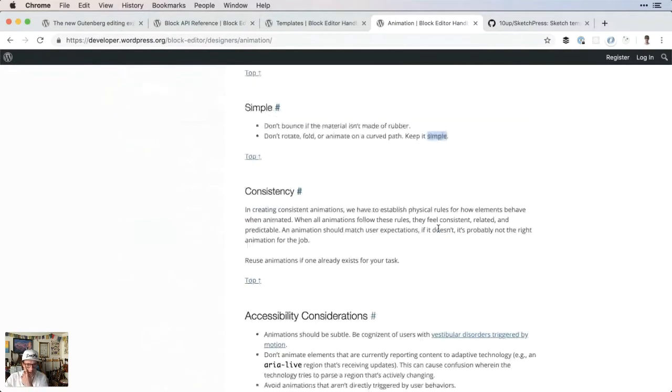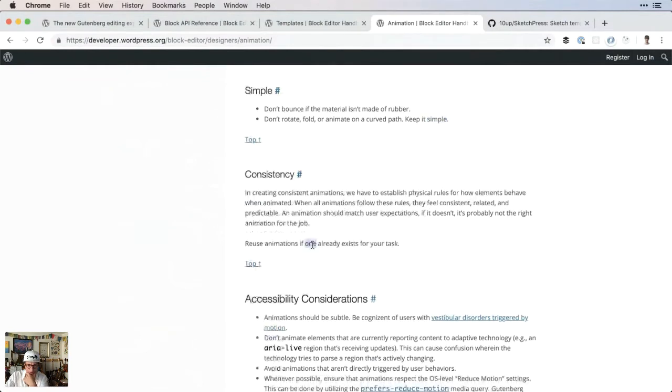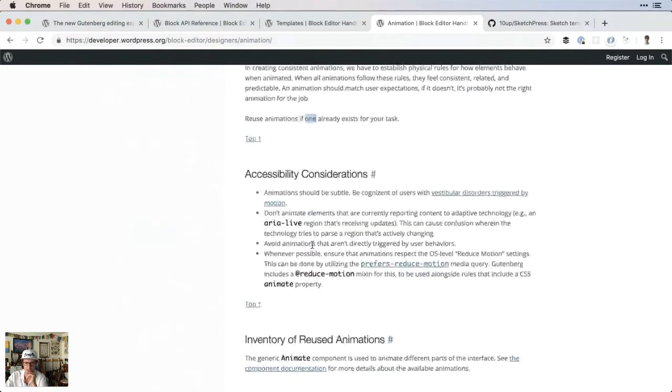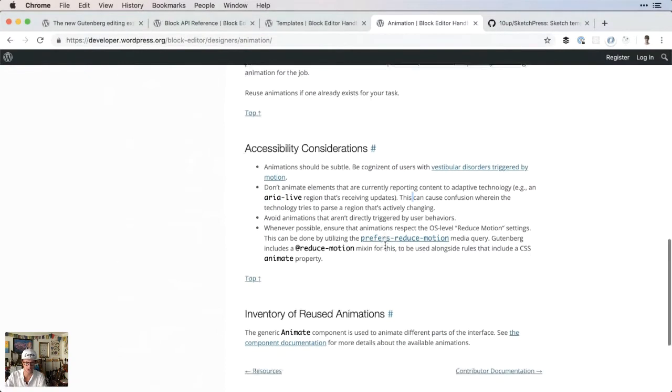Interesting. Good to know. In creating consistent animations, we have to establish physical rules for how elements behave. Reuse animations if one already exists in your task. Okay, accessibility. They should be subtle, cognizant of vestibular disorders triggered by motion. Good to know. Don't animate elements that are currently reporting content to adaptive technology, like an ARIA live region that is receiving updates. You don't want to animate that because it can cause confusion.